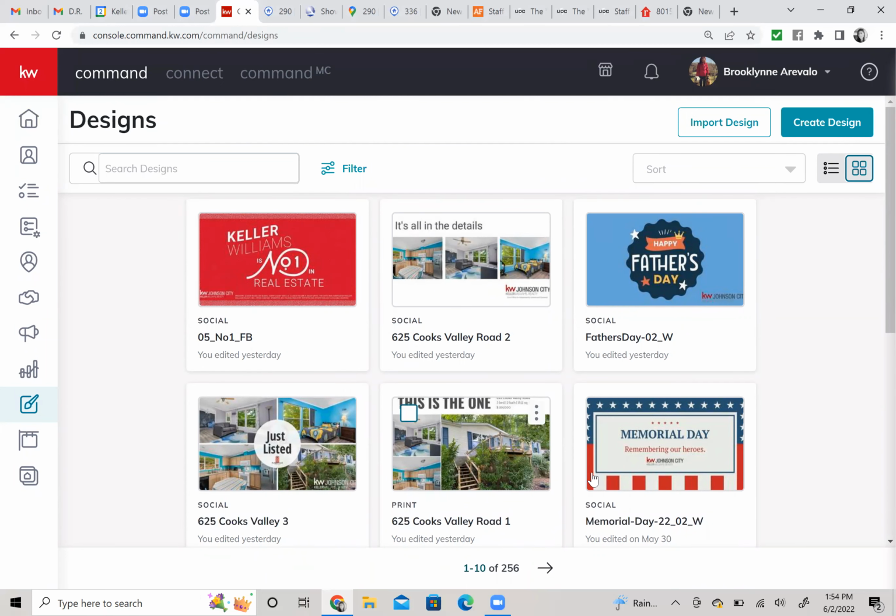Yours, if you've never created a design, will be blank. It won't show anything here. Don't worry. We're going to show you how to create one. Okay. From this screen, my picture's different from yours. Yeah, that's what I just said, that your picture would be different than mine.